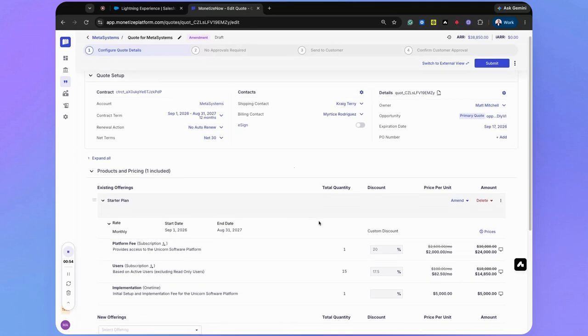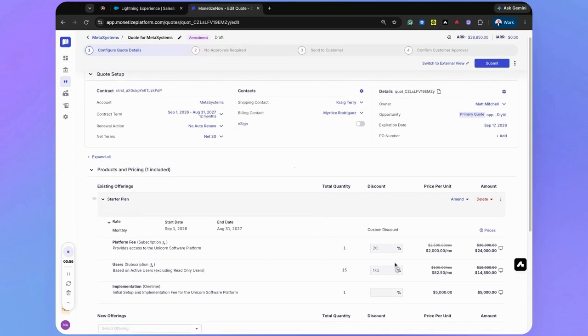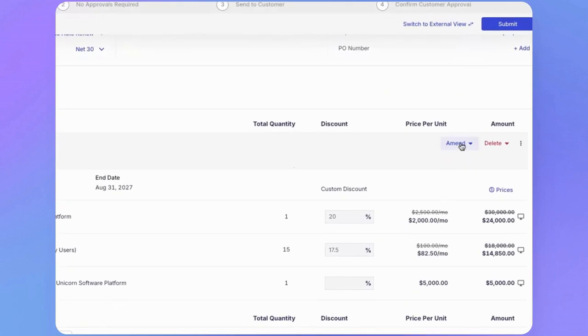Once I choose Amend, MonetizeNow instantly pulls up the latest agreement for MetaSystems, showing all the current subscription details. Everything's here: the platform fee, those 15 users, and all applied discounts.